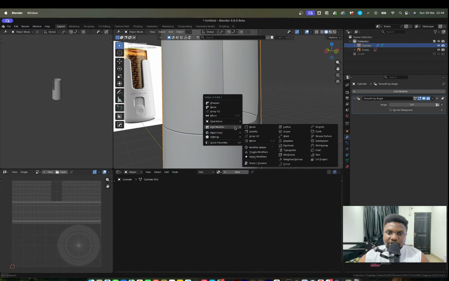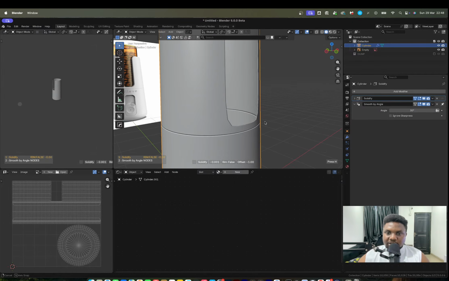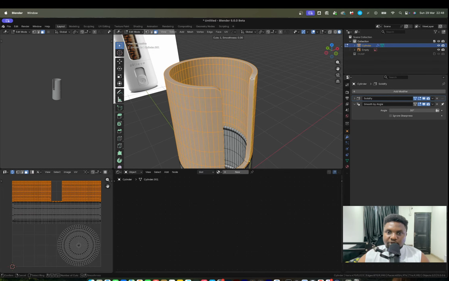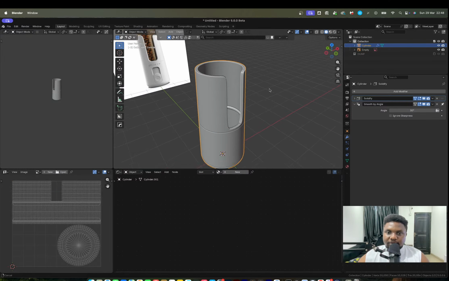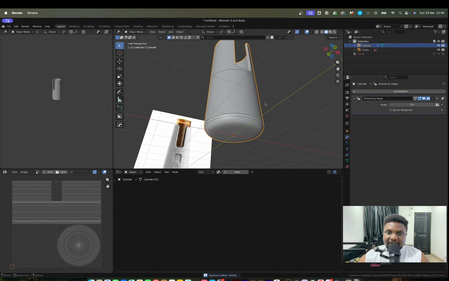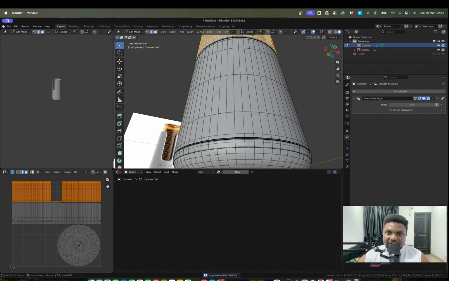I'm going to add in that solidify again and see if there's a way I can work around it. Like so. I'm going to apply this solidify, and you see all of these issues that I have here. I'm just going to delete them. Delete these vertices.